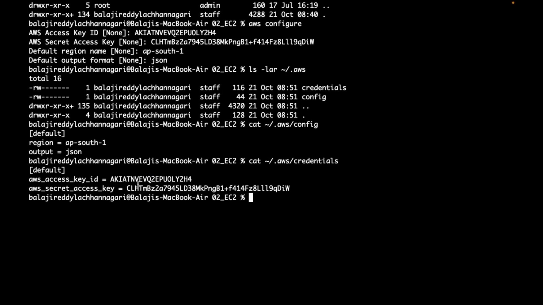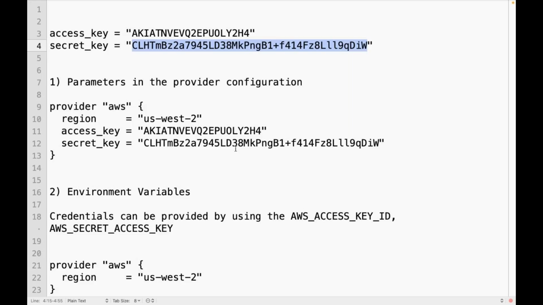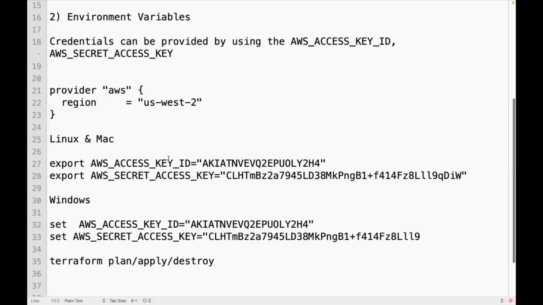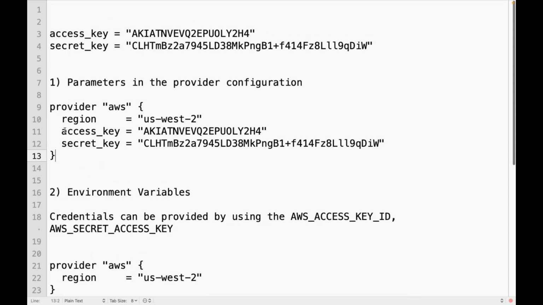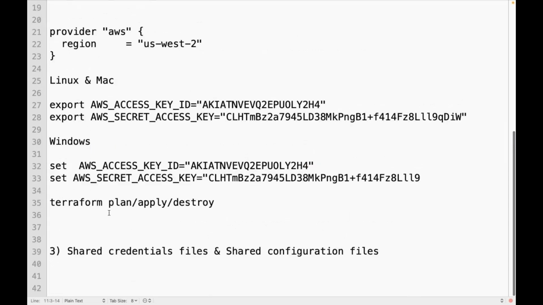Now, even though I have not set it as an environment variable, even though I have not provided this, if I run terraform plan, terraform apply, can Terraform source the credentials from that shared credentials file, shared config file, the default profile? Is it going to use it now? Yes, it will take it from there.